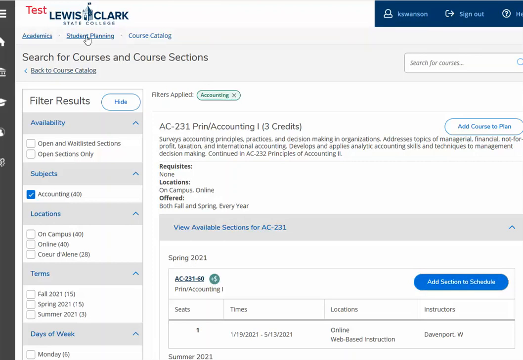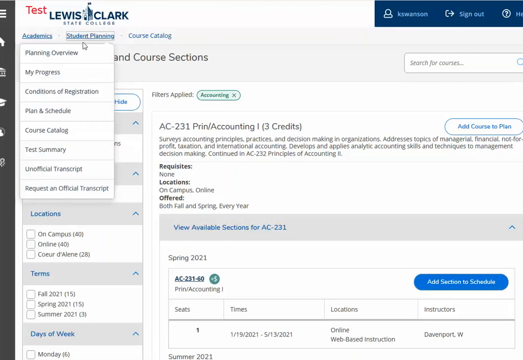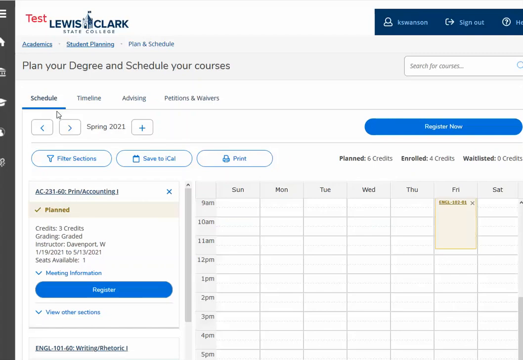Under the Plan and Schedule tab, you can schedule courses for the current registration period, view your timeline, or contact your advisor. The Schedule tab allows you to schedule courses you have planned for the upcoming semester. Select Schedule, then use the arrows to navigate to the appropriate semester.